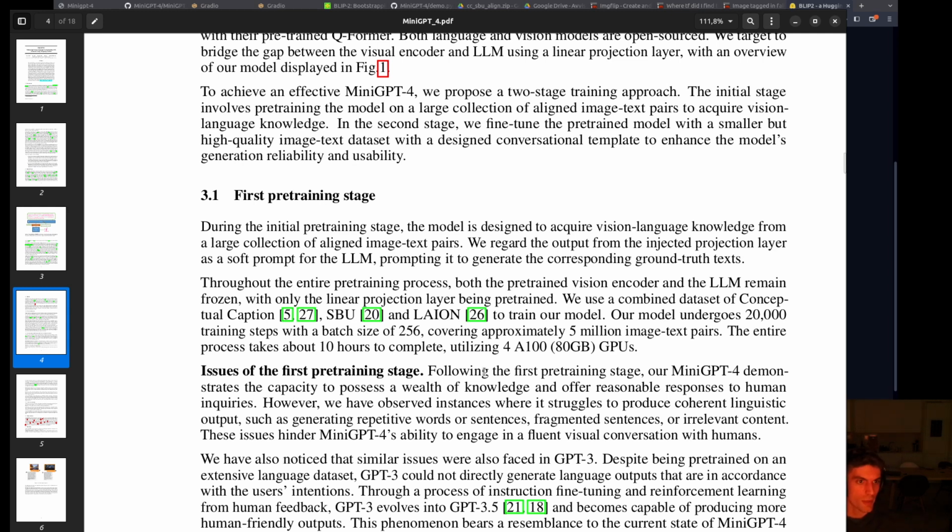Following the first pre-training stage, our MiniGPT-4 demonstrated the capability to possess a wealth of knowledge and offer reasonable responses to human inquiries. However, we observe that it struggles to produce coherent outputs, such as generating repetitive words or sentences, fragmented sentences, or irrelevant content. This hinders MiniGPT-4's ability to engage in a fluent visual conversation with humans.